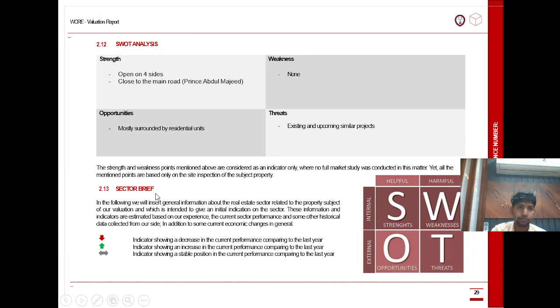Short analysis. Strengths: open on four sides, close to main road. Weaknesses: none. Any weaknesses? No. And the opportunities: mostly surrounded by residential units. Threats: existing and upcoming similar projects.